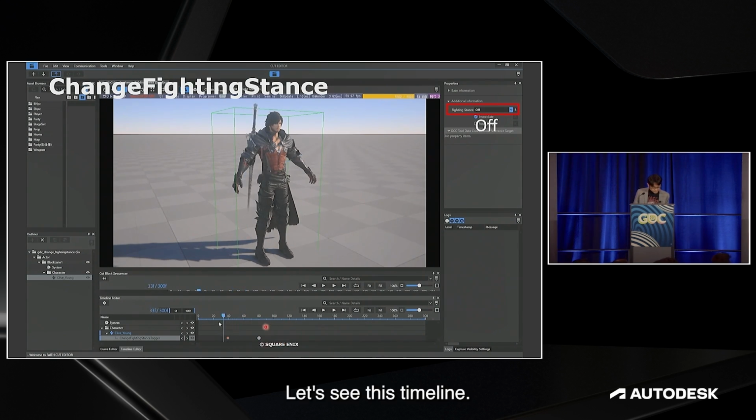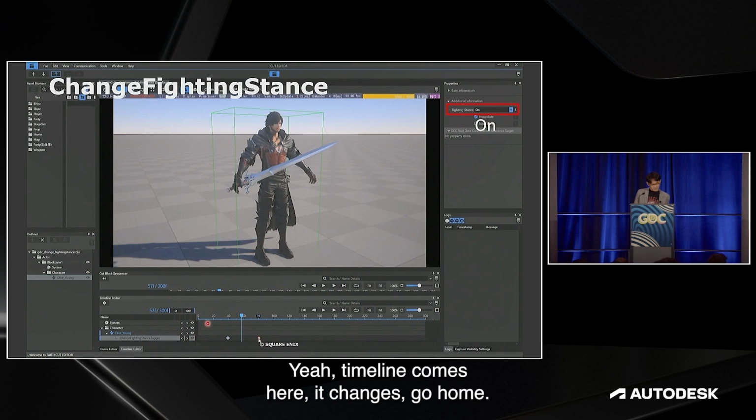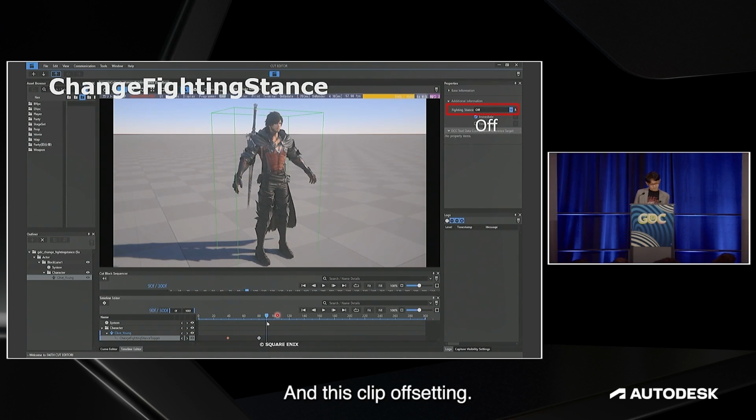Let's see this timeline. It changes this timing on, and this clip is set on. When the timeline comes here, it changes, and it goes on. And this clip's off setting, so when the timeline goes here, it goes back to off. Yes, it's on and off. It is always used in the cutscene.